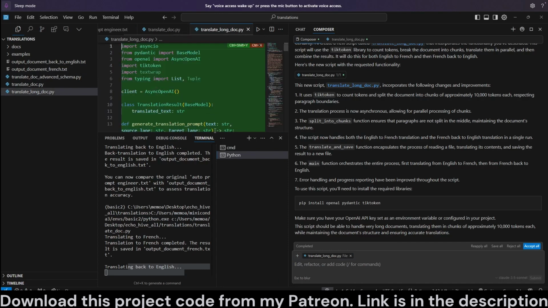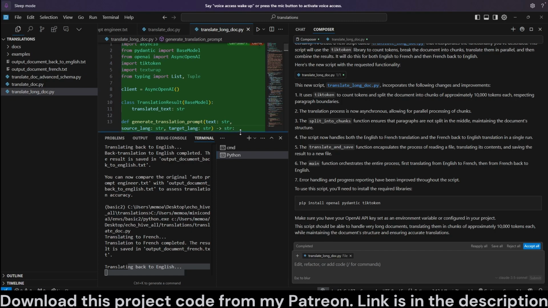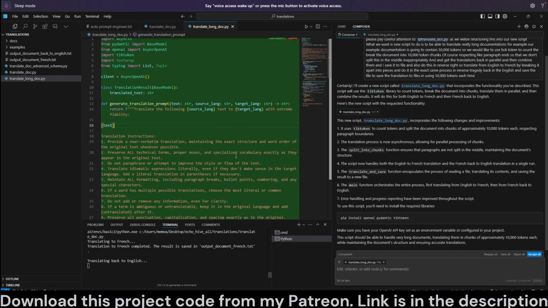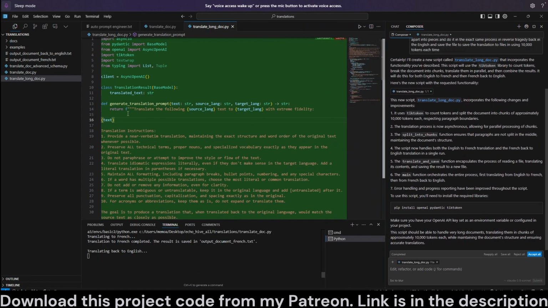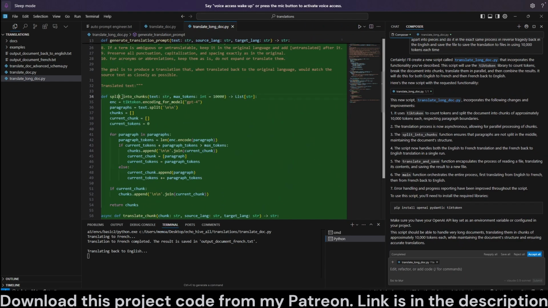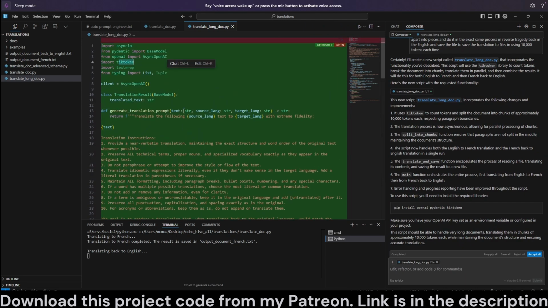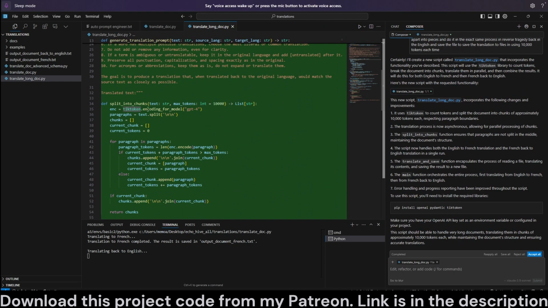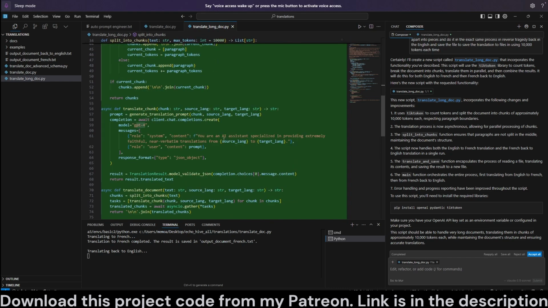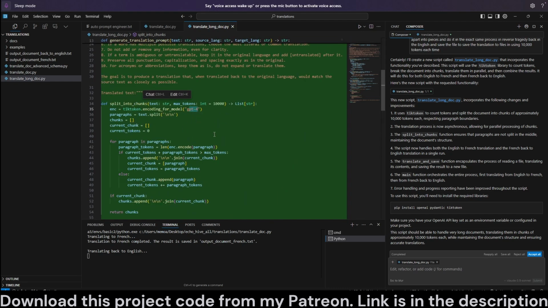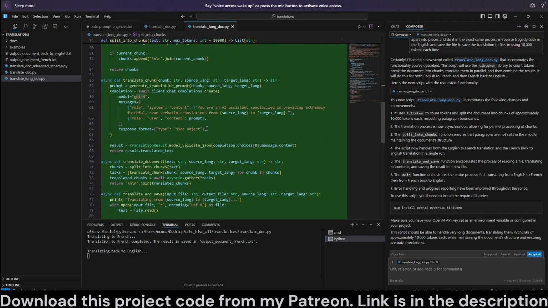Translate long doc. Let's see what it's doing. I'm going to zoom out a little bit so I can better see. So everything's going to be the same, except we're going to use tiktoken to split. Tiktoken encoding for model GPT-4o, GPT-4. That makes sense. Hopefully that'll work. There's also cl something base. As long as it works.